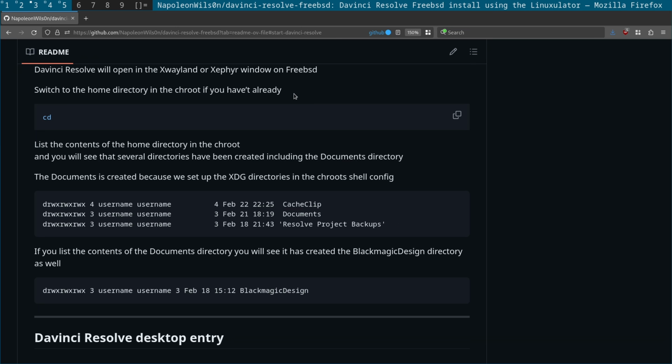Switch to the home directory in the chroot, if you haven't, by running cd. You can list the contents of the home directory in the chroot, and you will see that several directories have been created, including the Documents directory. The Documents directory is created because we set up the XDG directories in the chroot shell config. So what you will see is cache, clip, Documents, resolve project backups, and if you list the contents of the Documents directory, you will see it has created the Blackmagic Design directory as well.